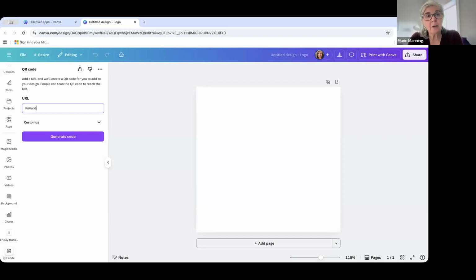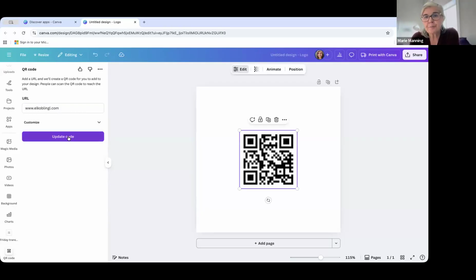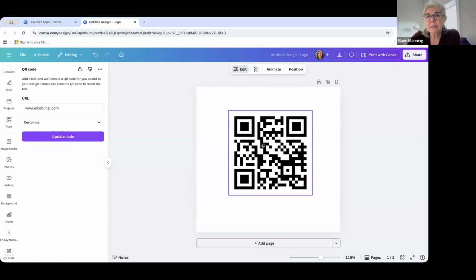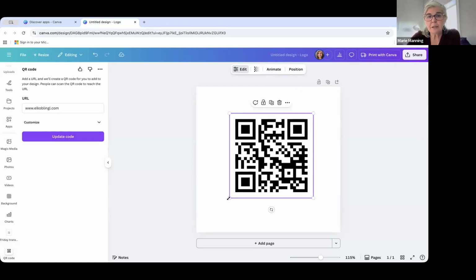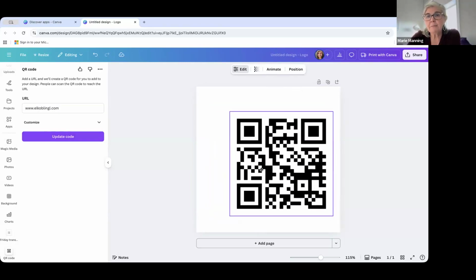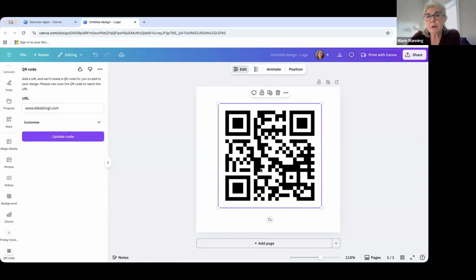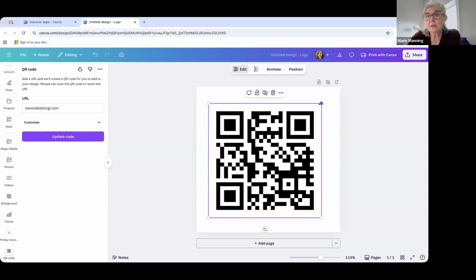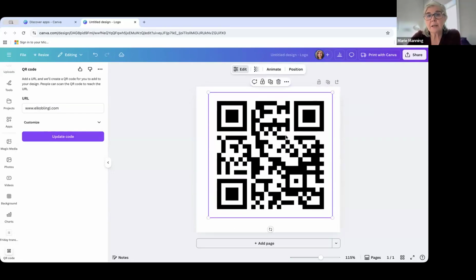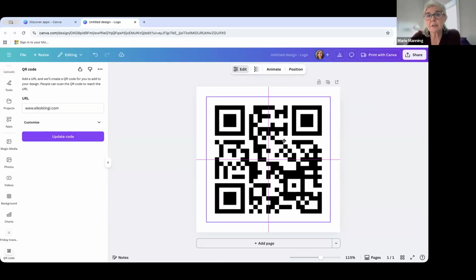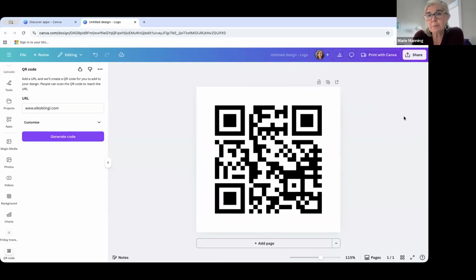So www.elcobling.com is something I own. Okay. I'm going to tell it to generate a code. Voila. And then depending on my mood, I make the code big. How big I make the code depends on what I want the code to do. But I want you guys to really see this code, so we're going to make it big and still give it a nice, even white frame around it.